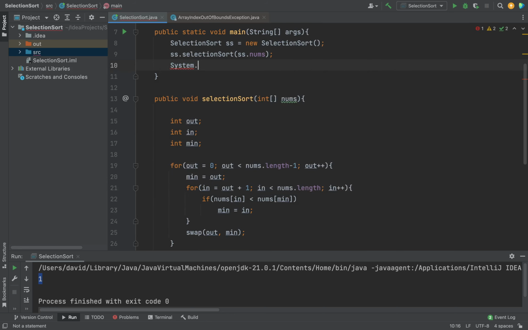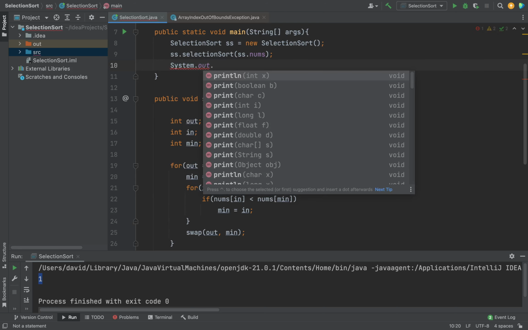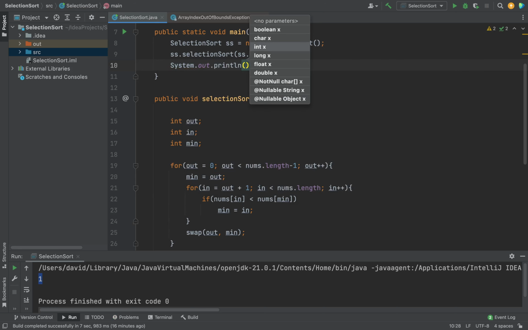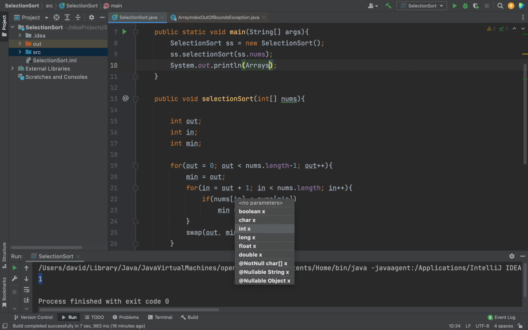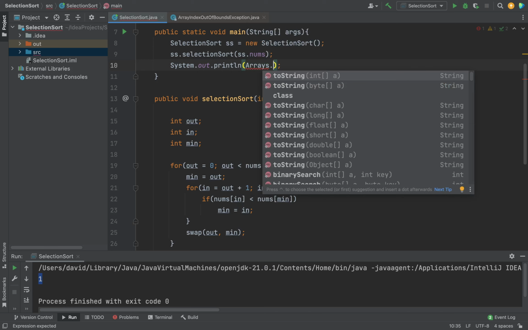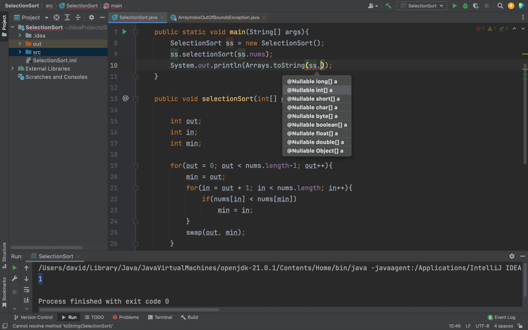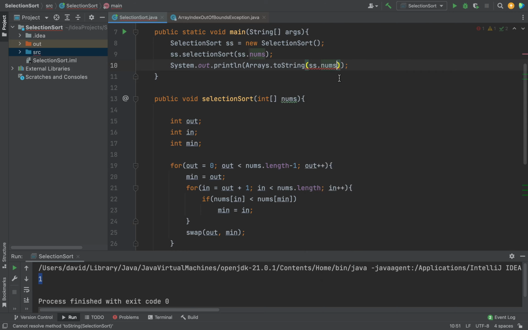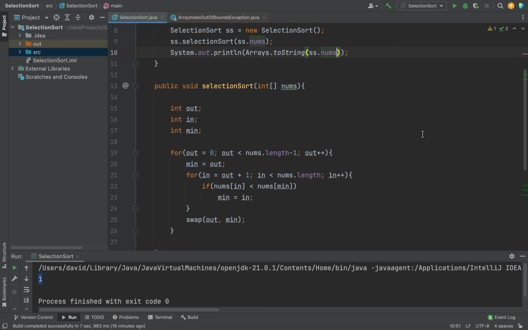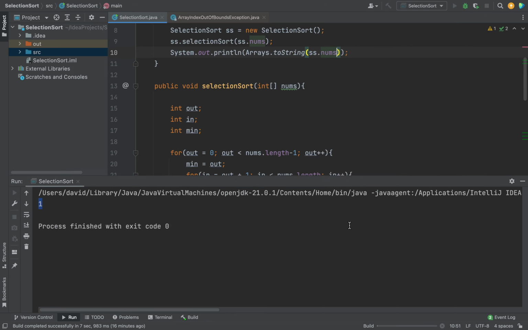Okay, and then actually we need to print it. System.out.println and Arrays.toString. That's an easy way to print an array. We're going to print this one. Okay, so I'm going to run the code. And there we go, we have our sorted array.